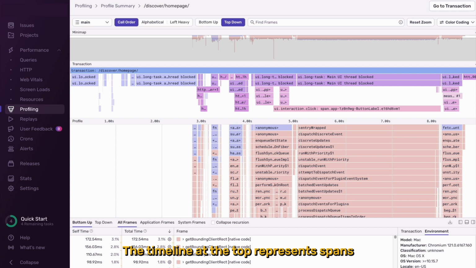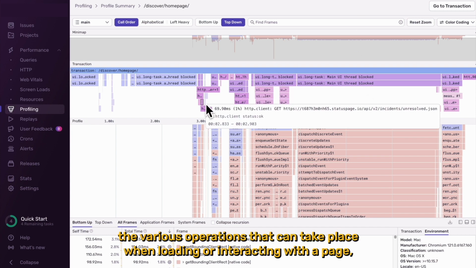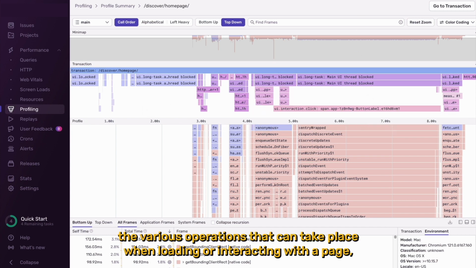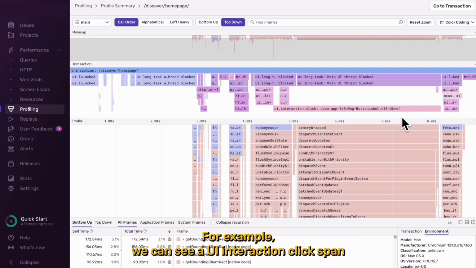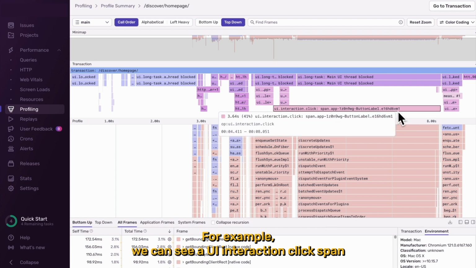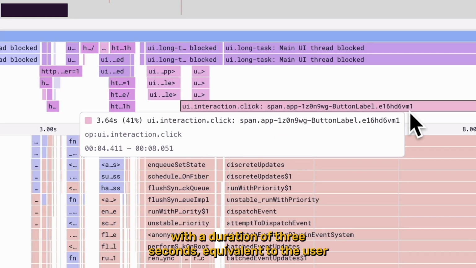The timeline at the top represents spans, the various operations that can take place when loading or interacting with a page, including resource loads, API requests, and user interactions. For our example, we can see a UI interaction click span with a duration of 3 seconds, equivalent to the user clicking on the button we saw earlier in the replay.